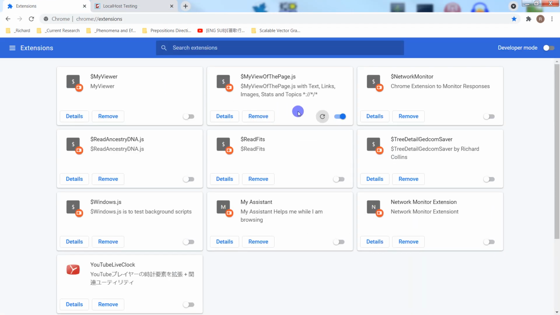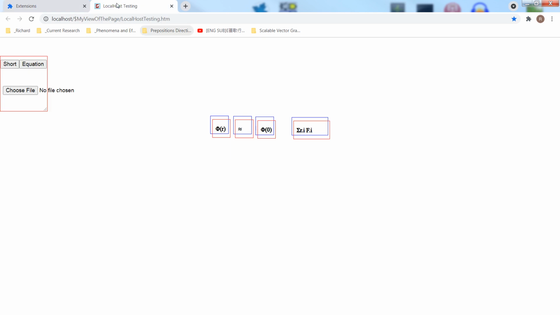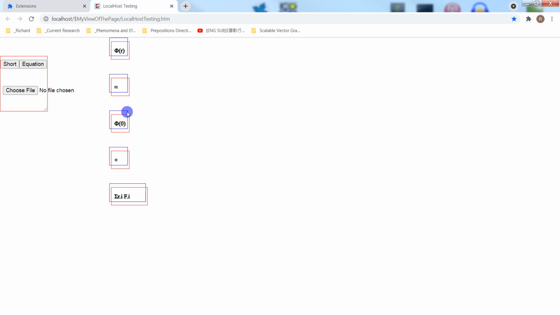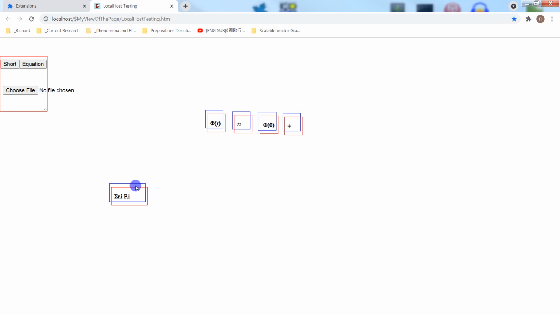Now I go to the extensions. I've got to reload the extension. I go back to localhost. I reload that in my test area. I bring out the equation, and then I do it again. Phi of r is approximately equal to phi of 0 plus, there. I left all the things on there. The red is the sum of x sub I, or it's supposed to be an r. It's really hard.